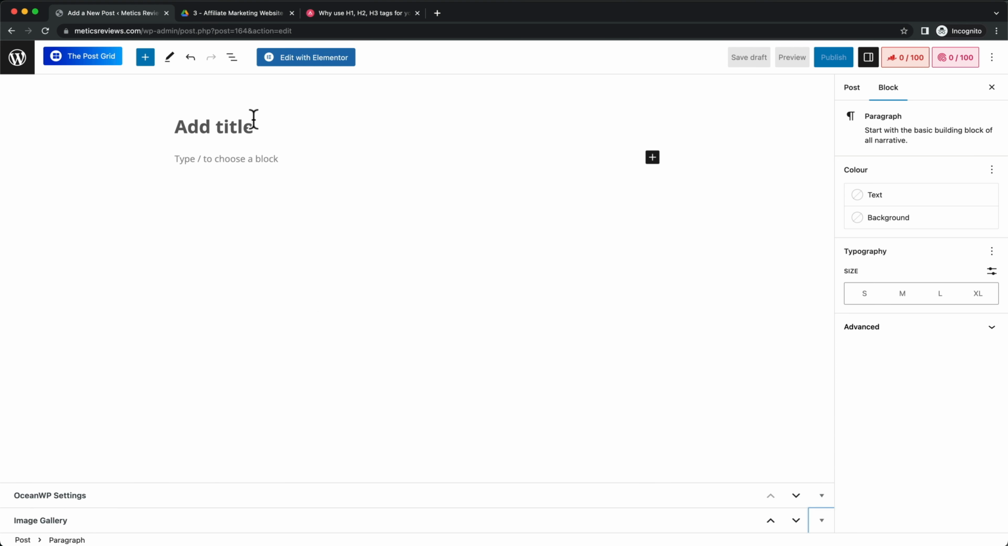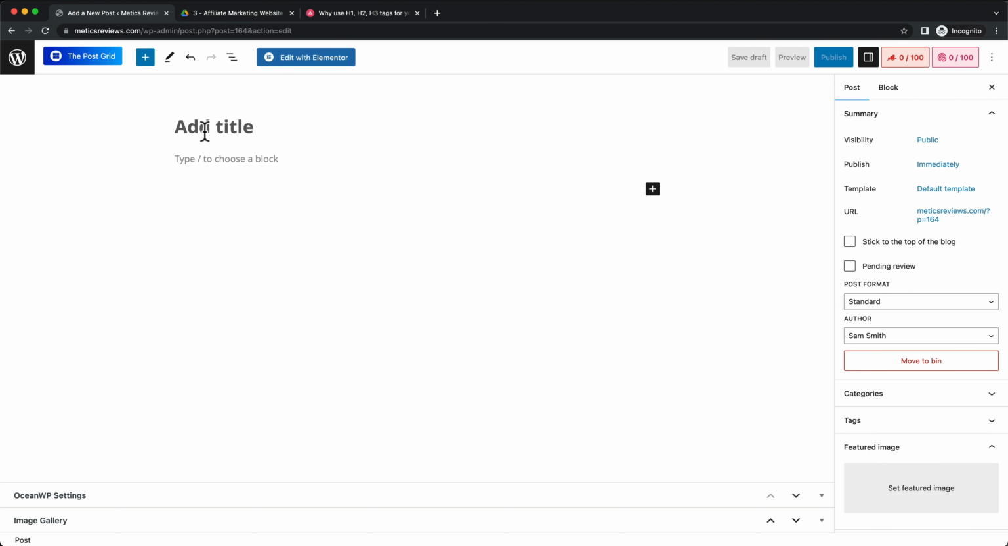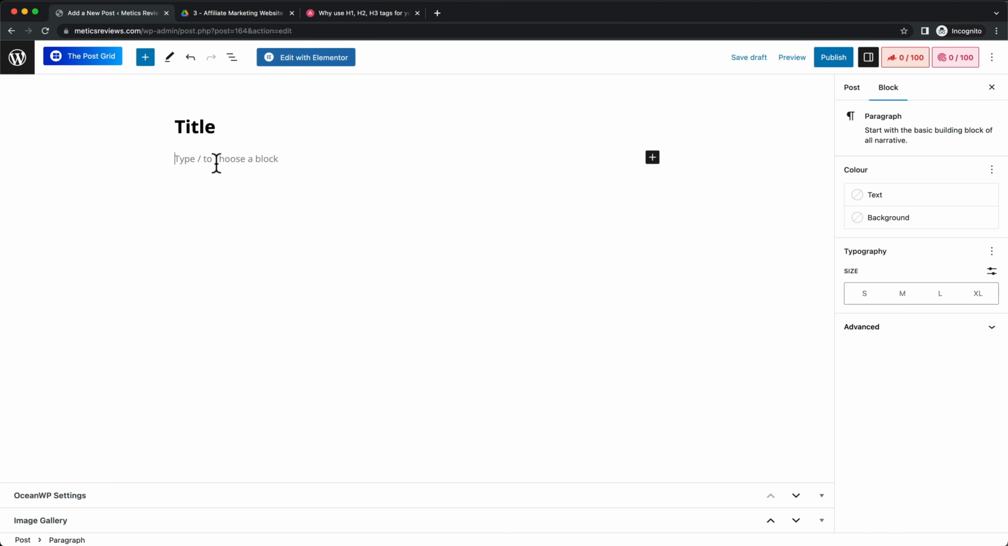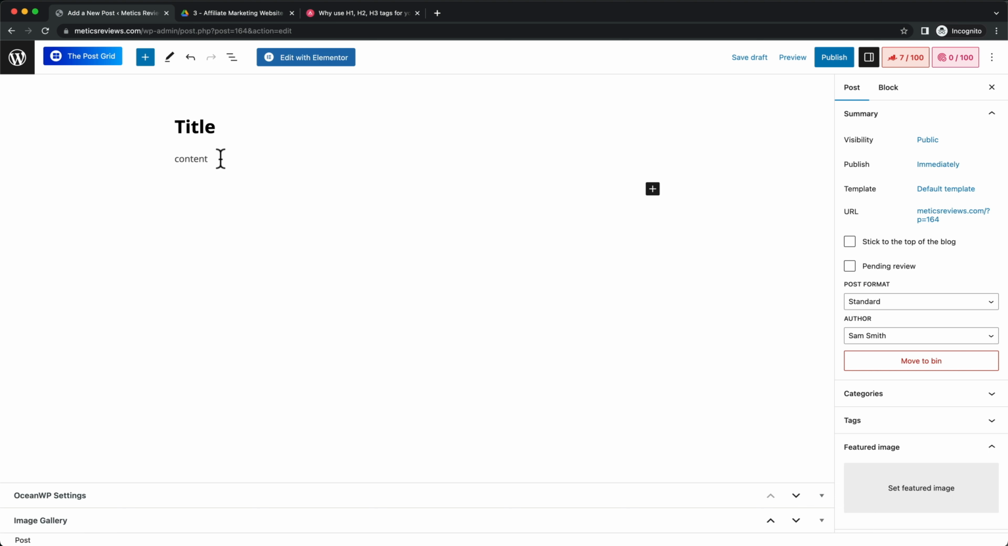Now using this editor is actually quite simple. So as you can see, we can add a title here. We can add some content here, and it's just like using or creating a Word document. But there are some things that you have to know in order for you to have a good structure and in order for you to have a perfectly optimized blog post. And what's really going to help us with that is using the RankMath checklist.